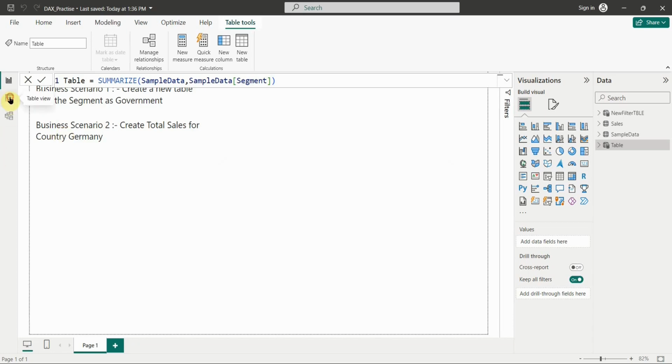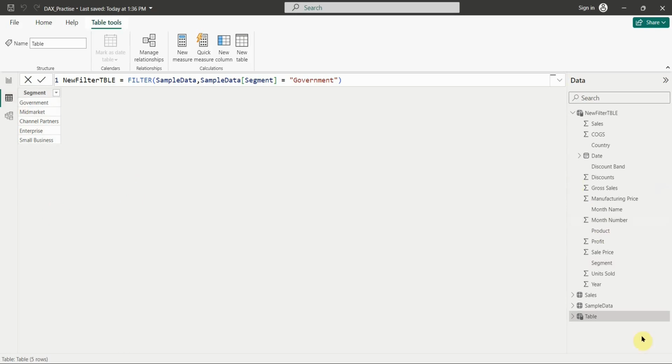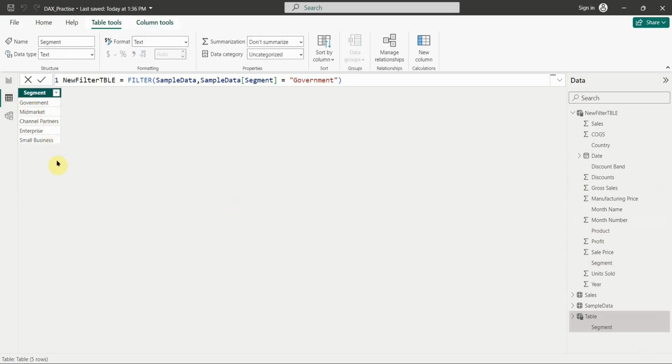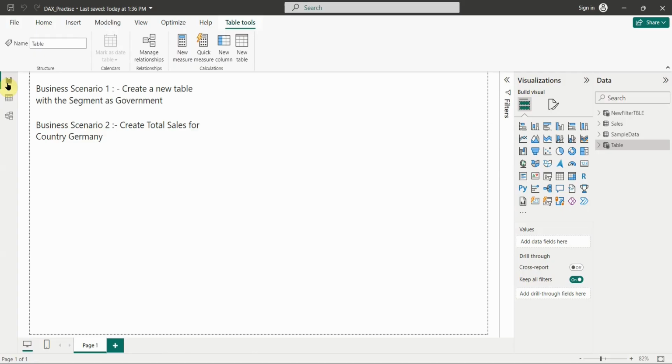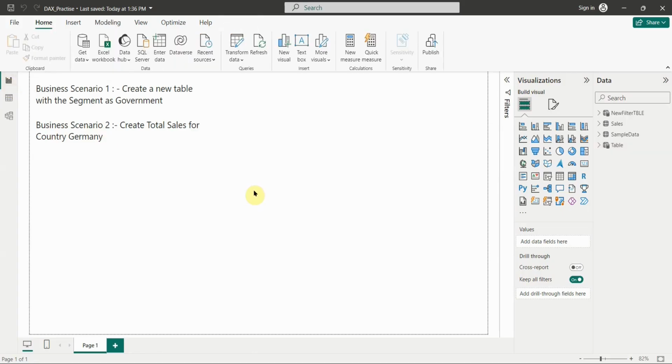Okay, all the segments, not only government, you will find all the segments in that table. So let me go to the table view and show that. And you can see this, we got all the segments which says government, mid market, and everything which is there in your sample data. But the question is, I just need the segment as government. So what should I do? So what we will have to do here is we will have to play a trick.